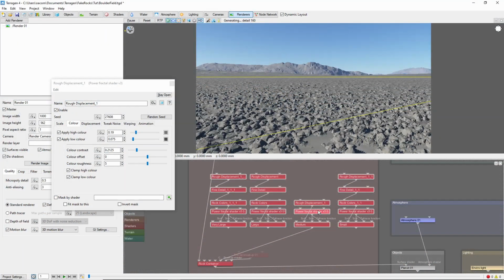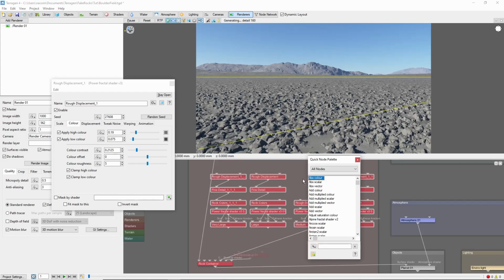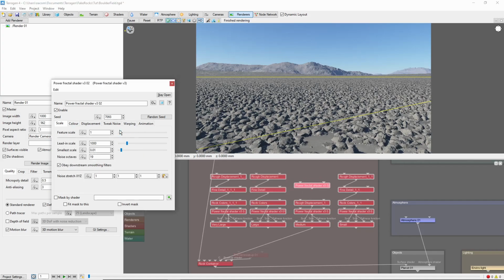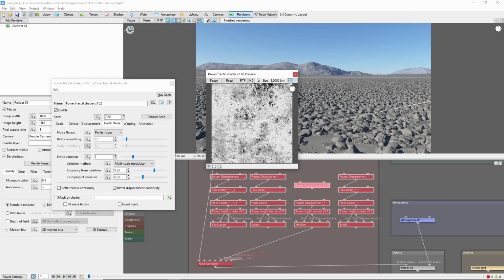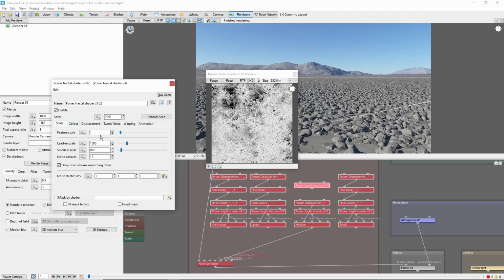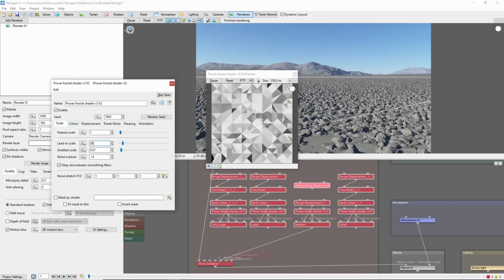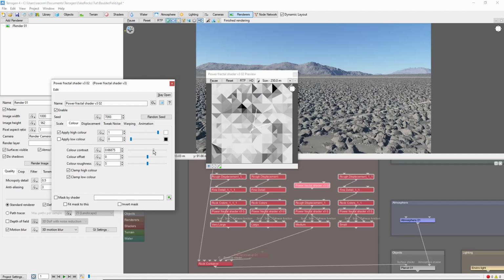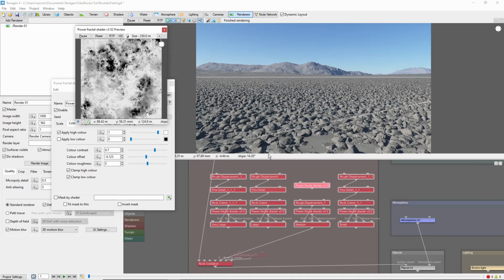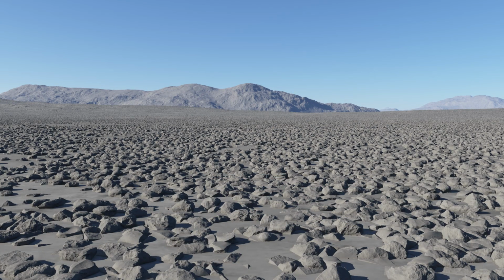To break up the distribution of medium stones a bit more, I'm also going to create a new power fractal shader to use as a mask, using the Perlin Ridges noise type. We'll use scales of 500, 50, and 0.5. Boost the contrast a bit, and bring down the color offset to reduce the coverage. Then we can connect this to the mask input of the fake stone and get a little more varied distribution.